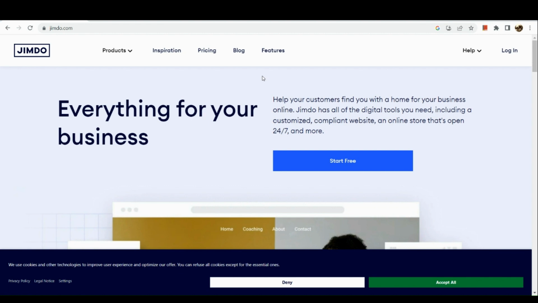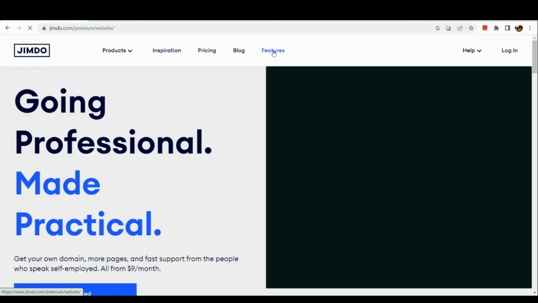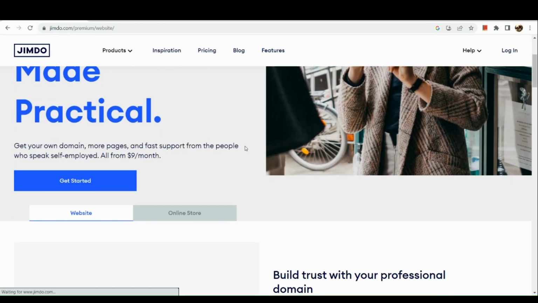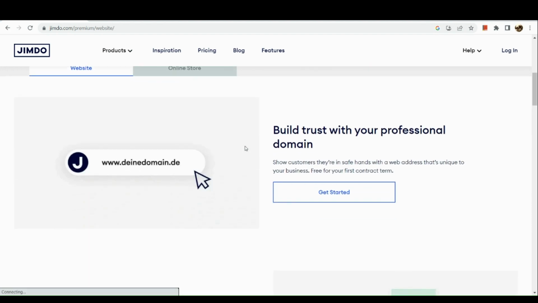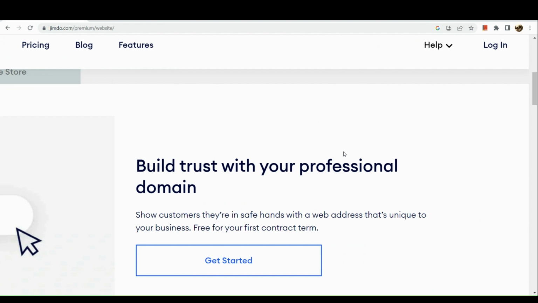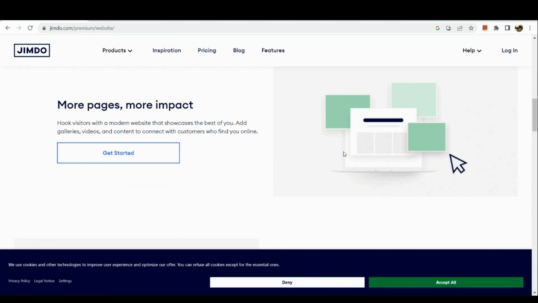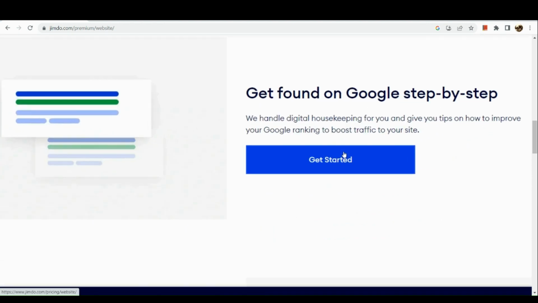Jimdo provides a user-friendly interface that makes it easy for anyone, even those with little to no technical knowledge, to create a professional-looking website. It has a drag and drop functionality that allows for effortless customization and content management. To get started with Jimdo, all you need to do is click on this Get Started button right there.